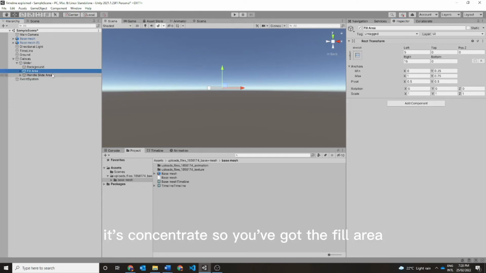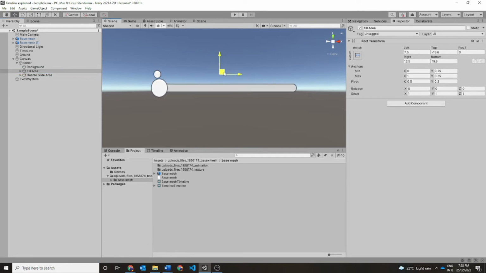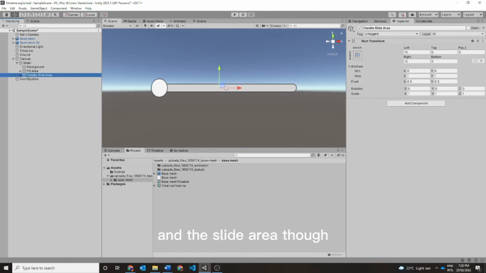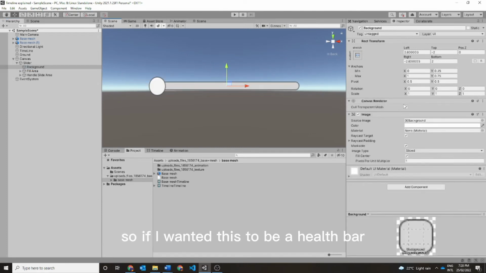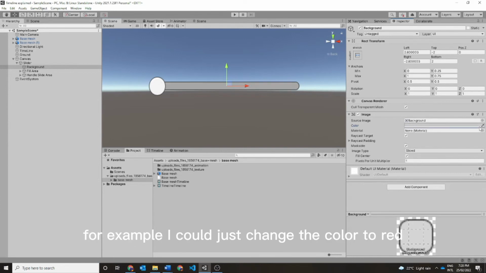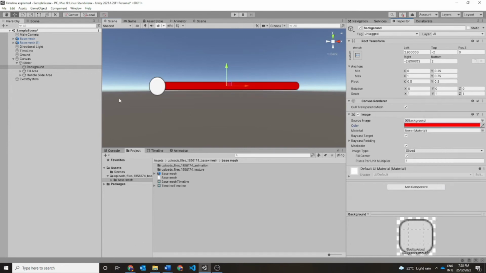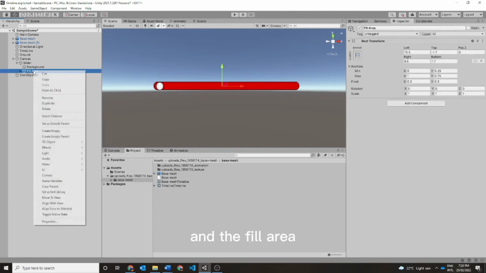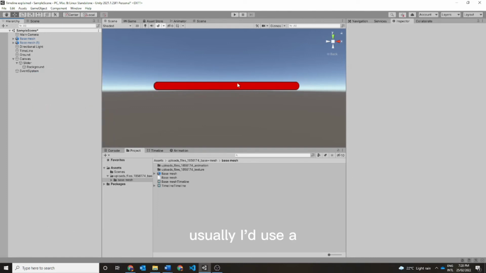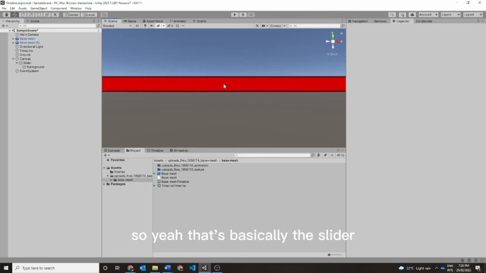So you've got the fill area, which is a bit more interesting. This is actually the interior bit of the fill area. That's pretty empty. And the slide area though, that's basically the little dot that moves. And the background. Background can be used to change colors. So if I wanted this to be a health bar, for example, I could just change the color to red, and probably just get rid of the handle slide area and the fill area. Usually I'd use a slider for, say, volume. So yeah, that's basically the slider.